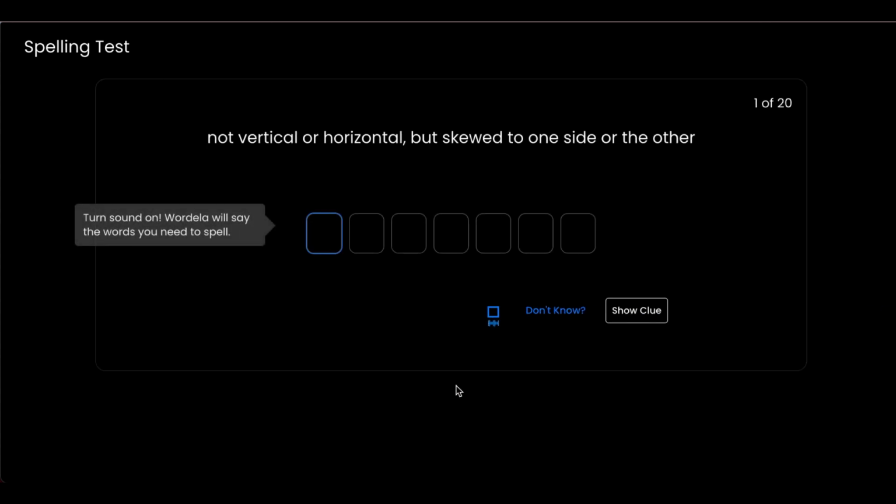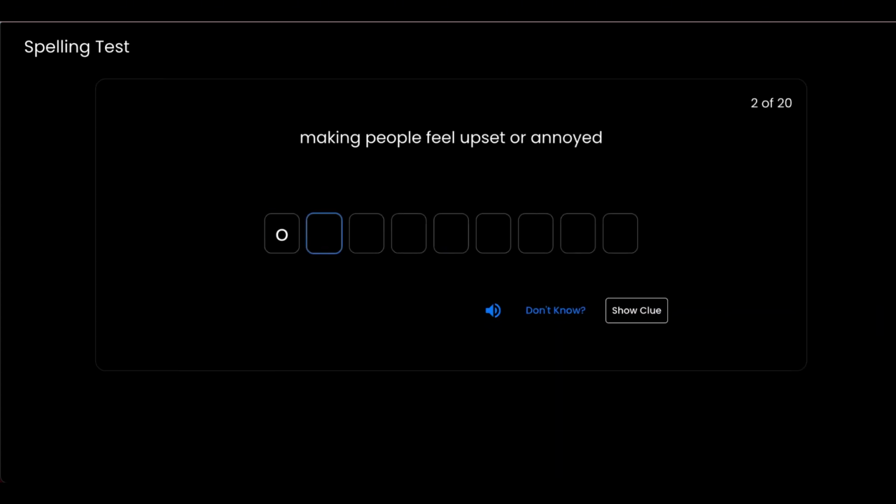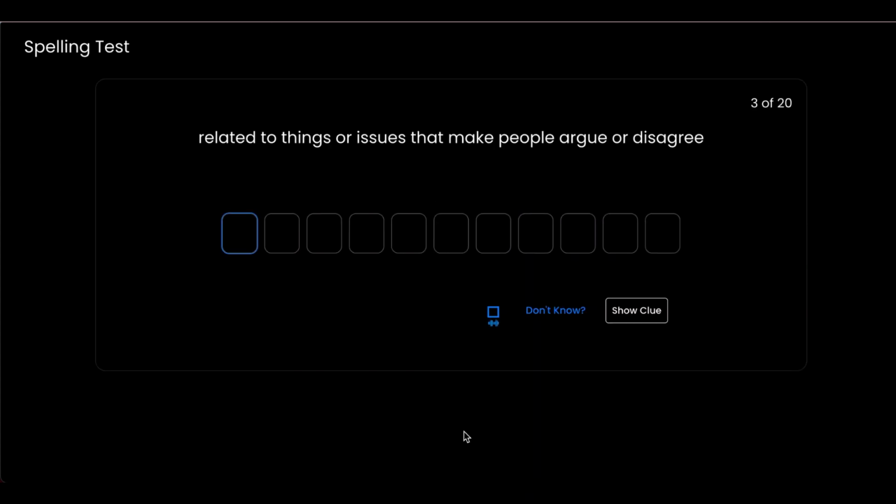And for the spelling test, it's pretty simple. They read the sentence on top and they choose the correct word and they type it in. And let's just say they're not sure what the word is. Well, they have two clues that they're able to give themselves, but after that, they have to try their best and type in the word.